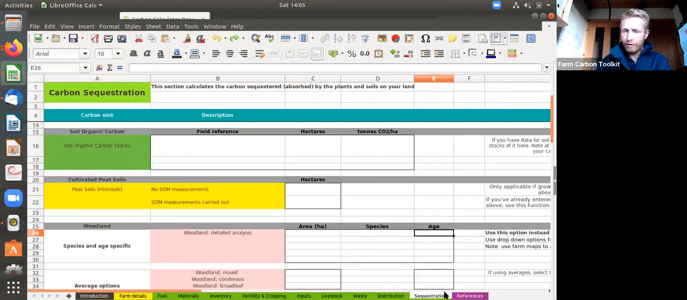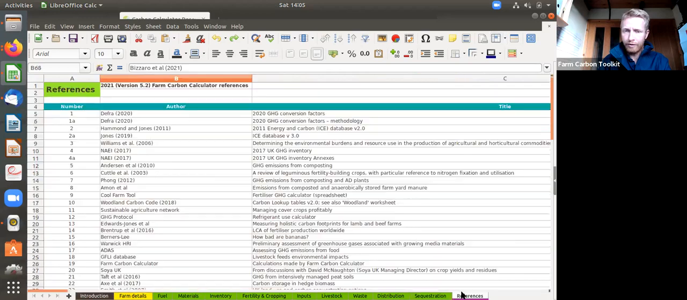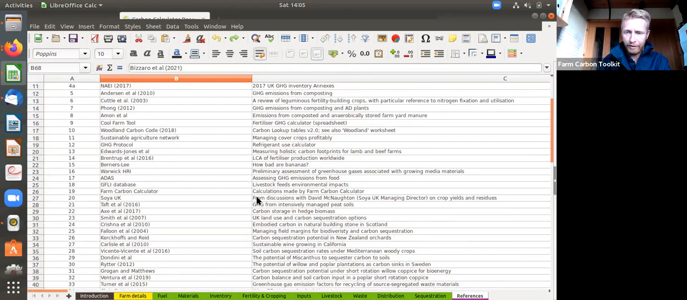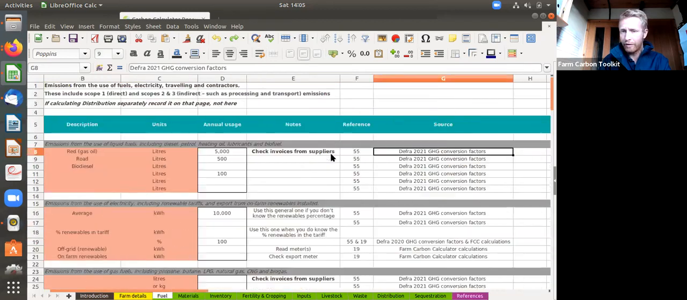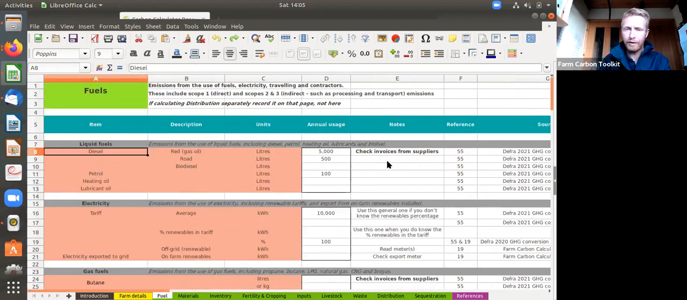Just a note, if you're interested also, the references behind all of the factors are here. So for example, you look at fuel and you carry on going over, you'll find that that's where the source of the emissions factors are. And if you really want to, you can go and follow that on through. So that's there for transparency.